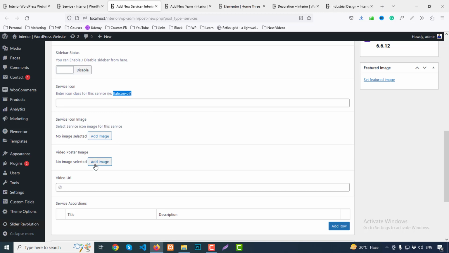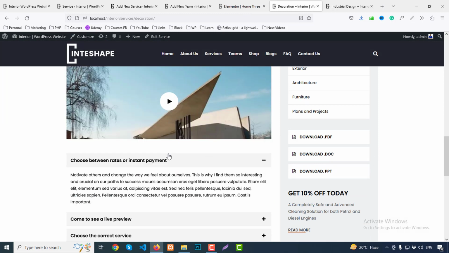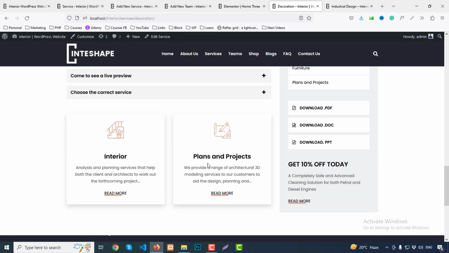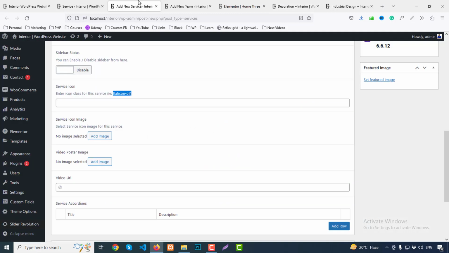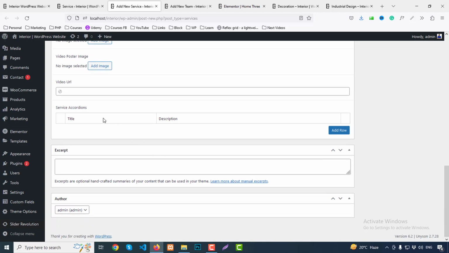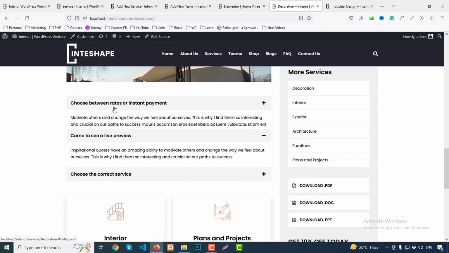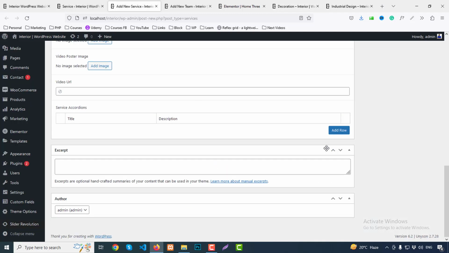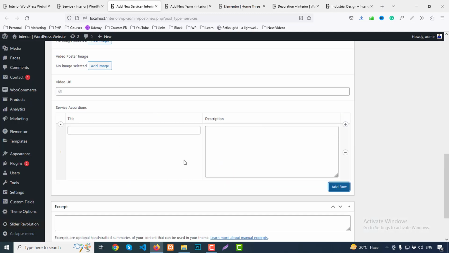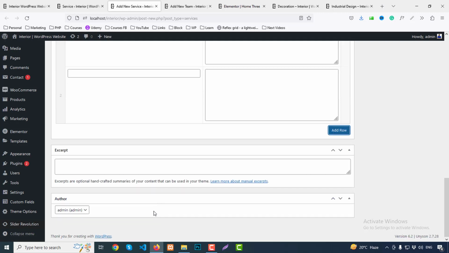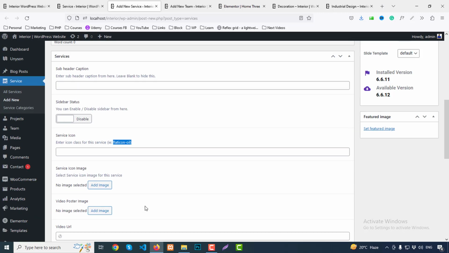Service icon image, video poster, video URL, like this. You can add video here, this image, video pop-up, related services, etc. And service accordion, if you check here, that means this one, service accordion. So you can add now title, description, another one, title, description, as many more as you like.